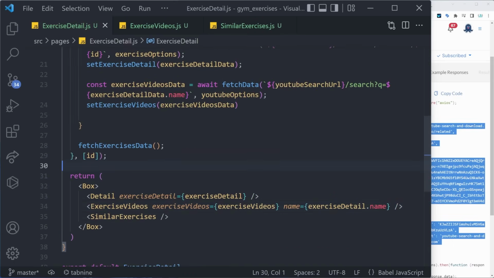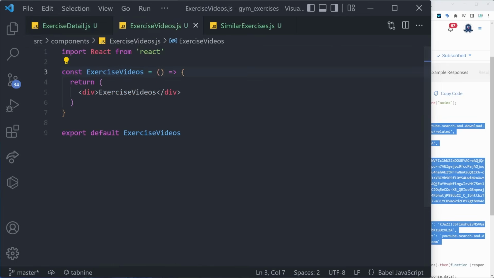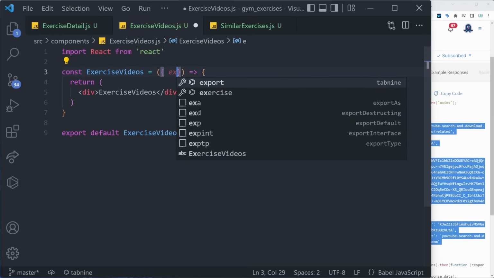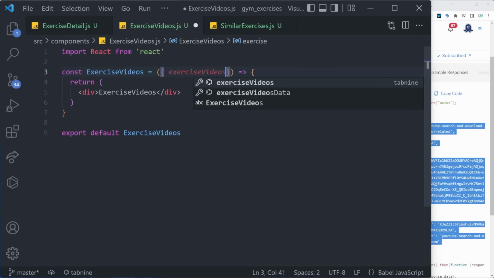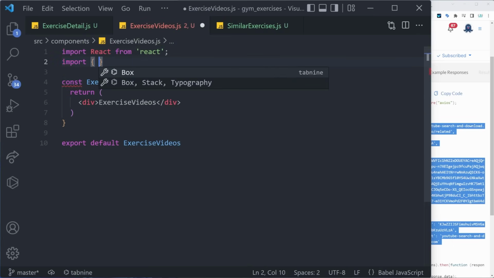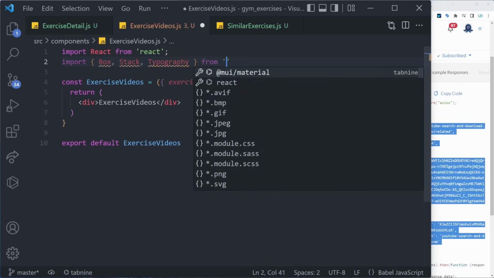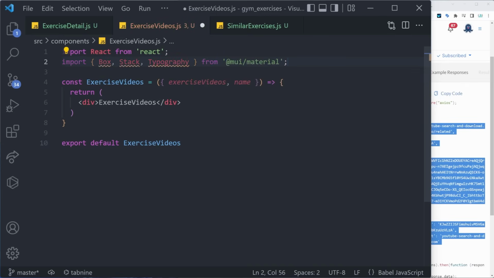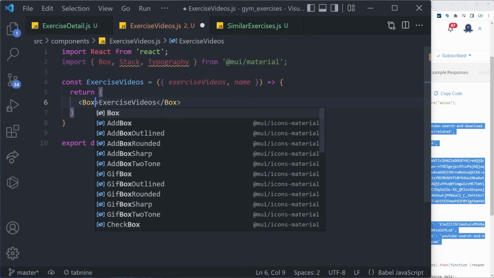There we go. So going to the exercise videos component, we can start implementing it right away. We already know that we are getting two different props, which are the actual exercise videos, and finally the name of the exercise. We can import a few things. We're already used to those. So that's going to be, let's do box, stack, and a typography. That's coming from @mui/material. Inside of here, we can first return a box.